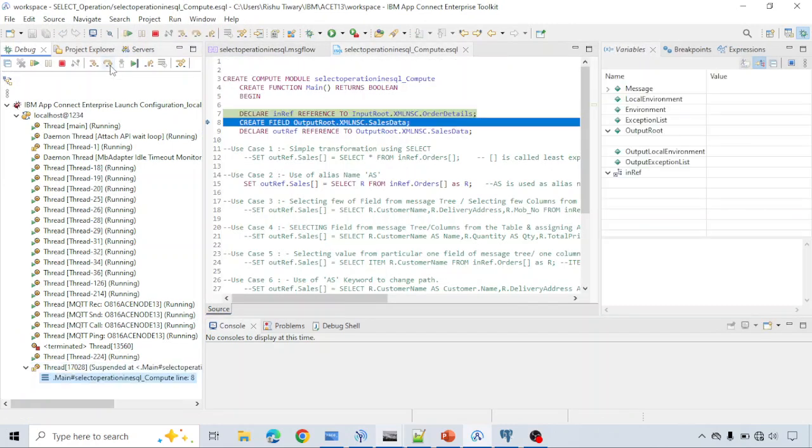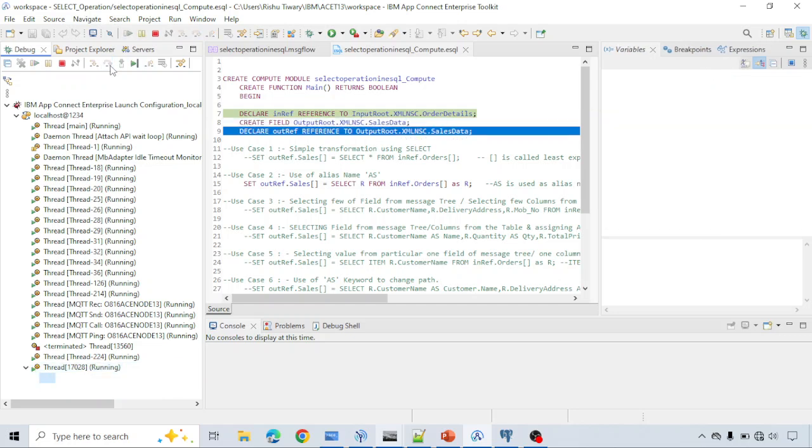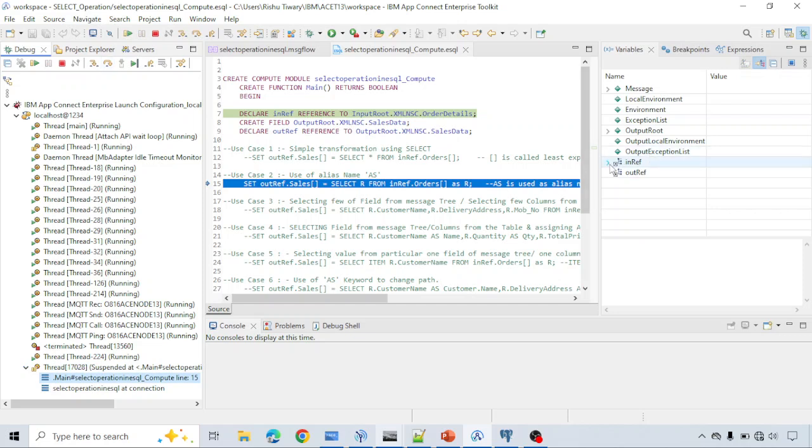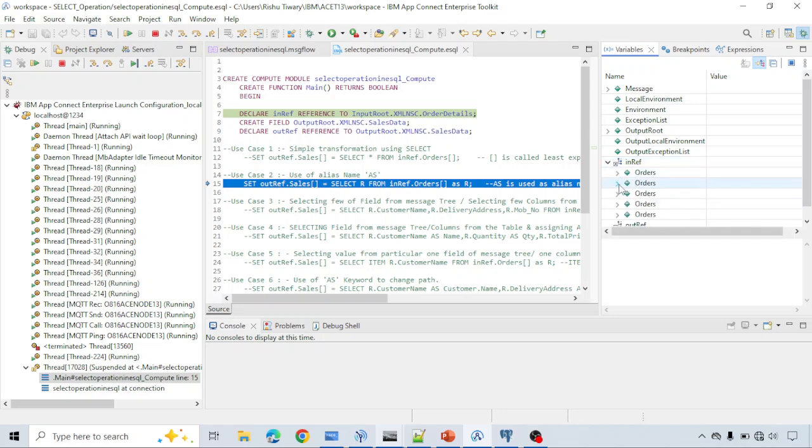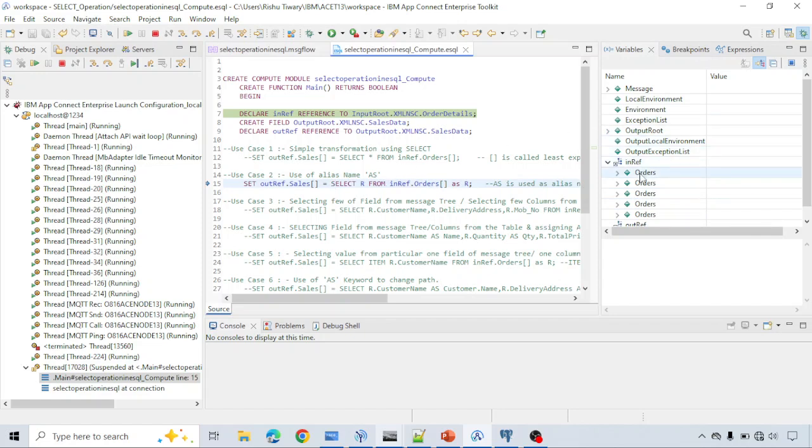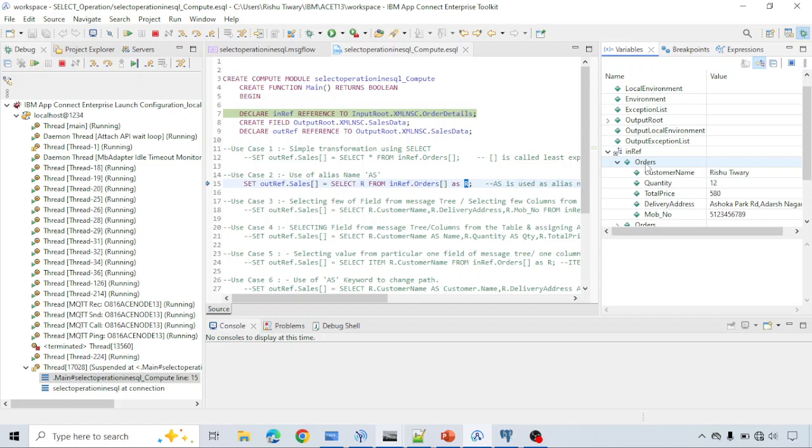Okay, so inref declared, field created, declared outref. Now understand here, currently you can see under the inref we have the orders. What I am doing here is replacing this inref dot order with the alias name r. So forget the order and understand that this order is r, this is r, this is r, this is r, all five orders are equal to r. Further, if you want to fetch customer name, you can write r dot customer name.